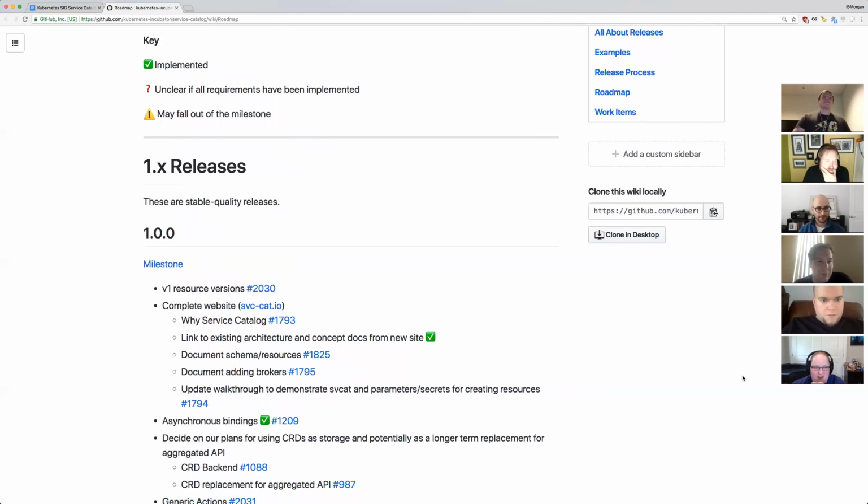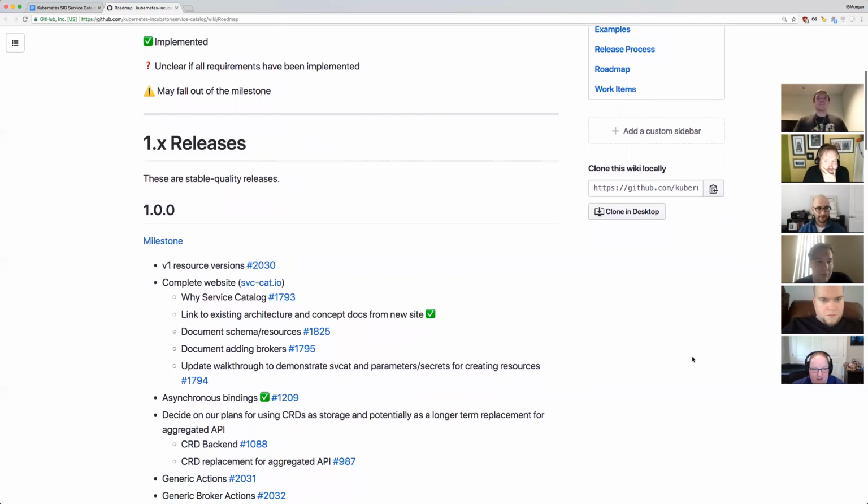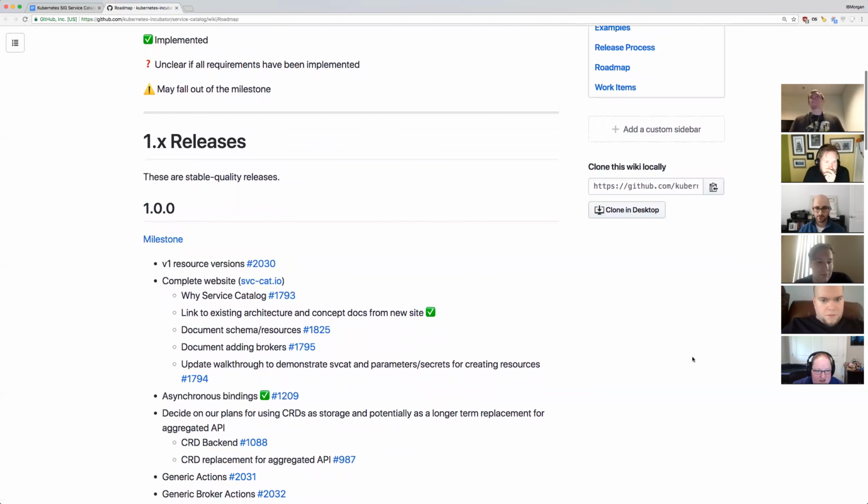It meant, as far as I'm concerned, I think we nailed what we wanted for it. And some of the issues are just so you can see what was there, but asynchronous bindings are in. Some of the doc stuff has already gone in.